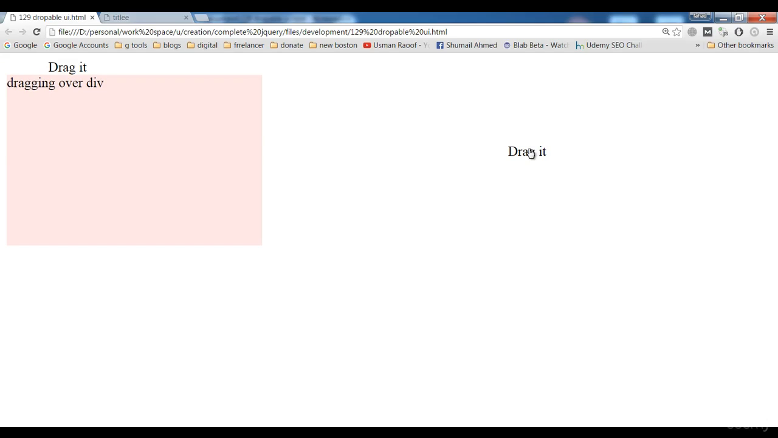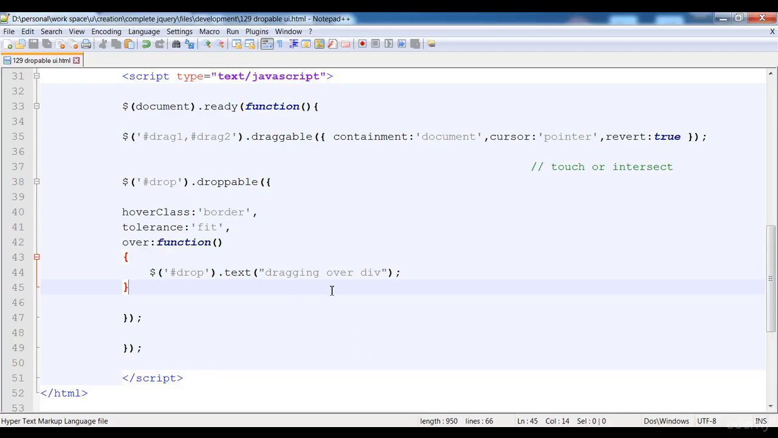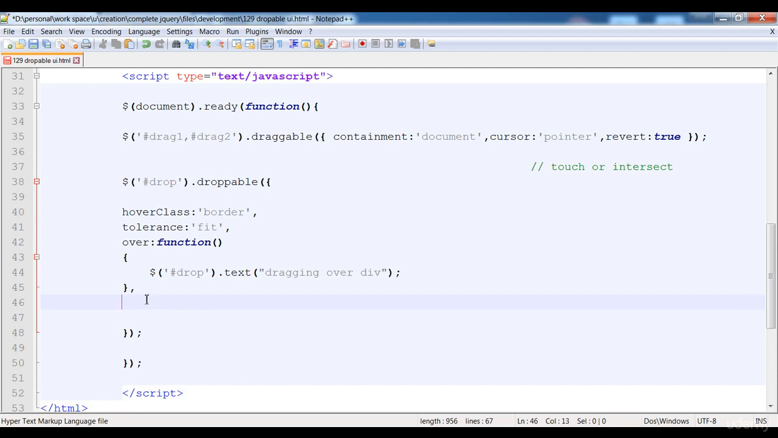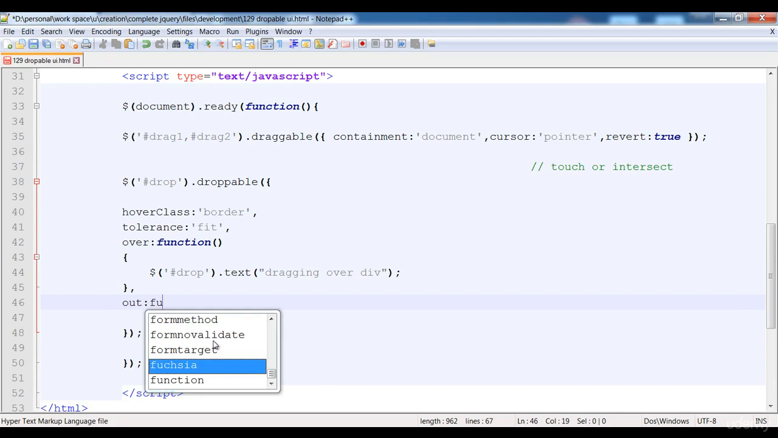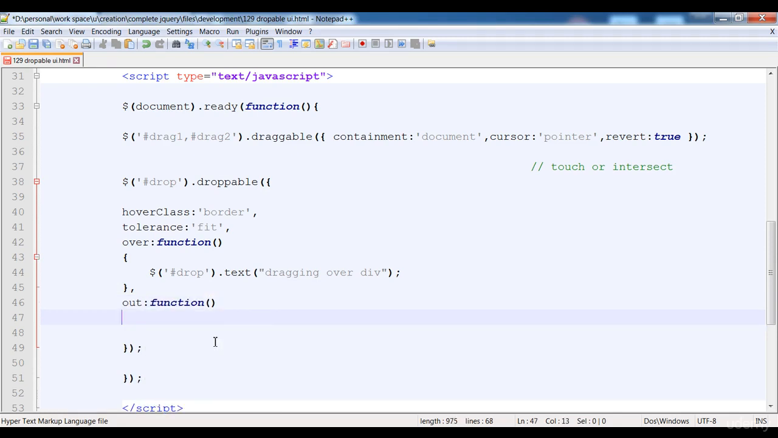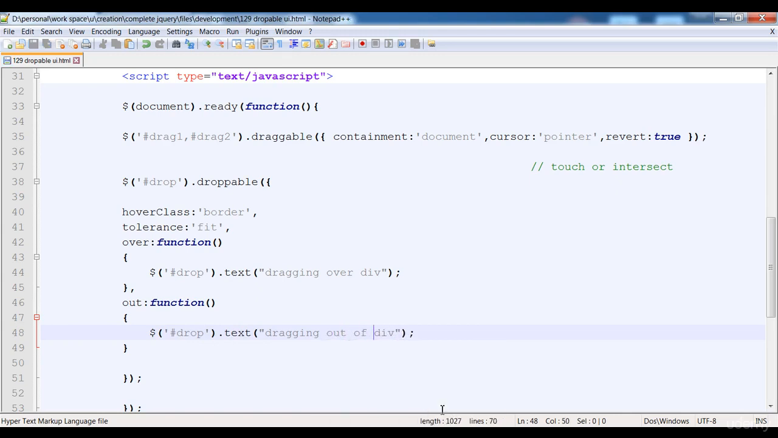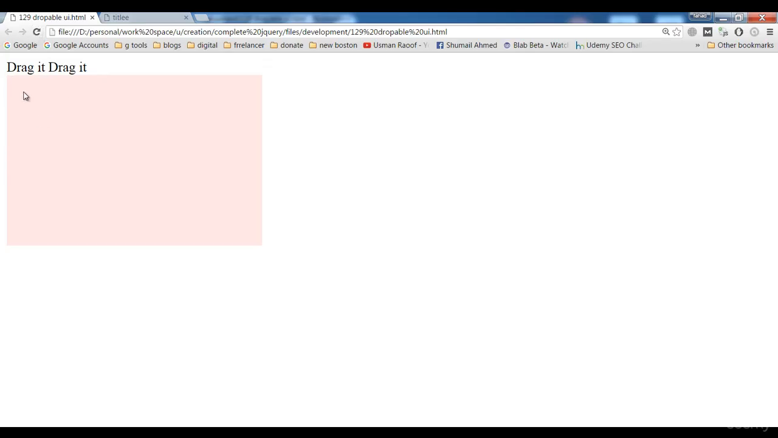Now when we take the mouse away, we can apply another function, that is out. When we drag out of the div, here is out, and here is a function: drag out of div. Refresh it. Now you see dragging over the div, and when we take it out of the div, it shows dragging out of the div.